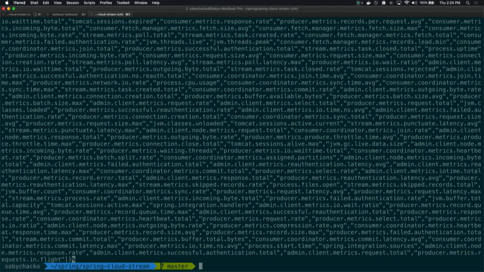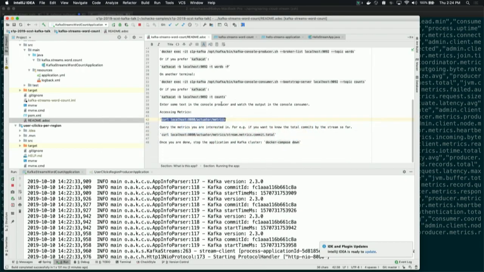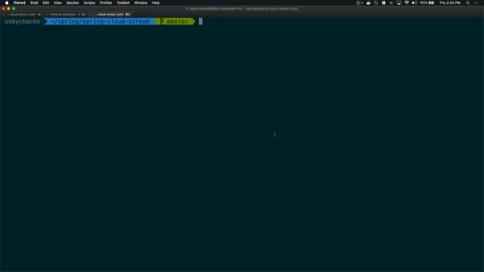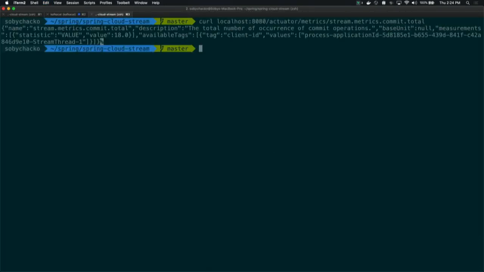So these are all the available metrics that Kafka Streams provides. If I want to get just some particular metrics, let's say I want to see my commit total by the stream thread, I can actually do that and just get that. It will give me, so far, 18 commits that occurred in this consumer application, and so on and so forth. So that is one demo.